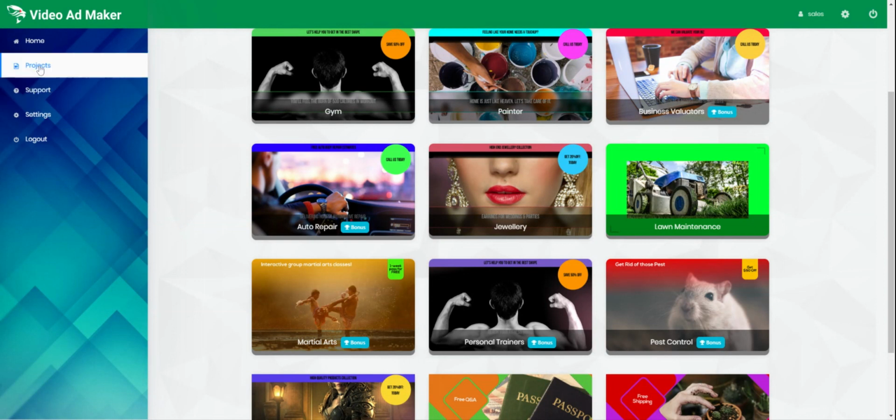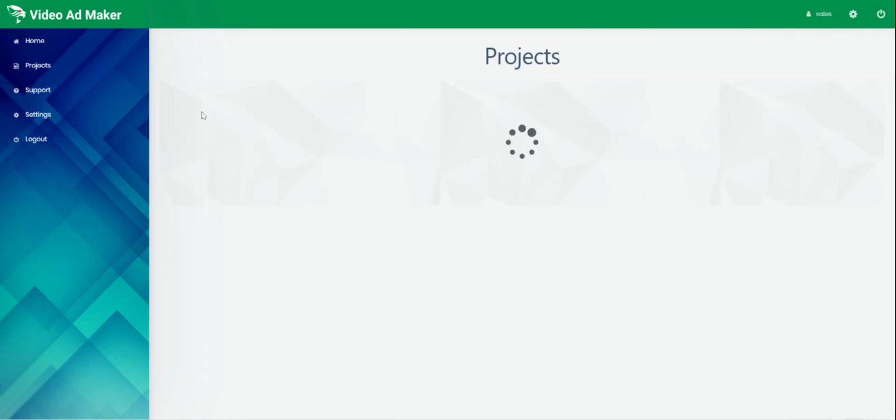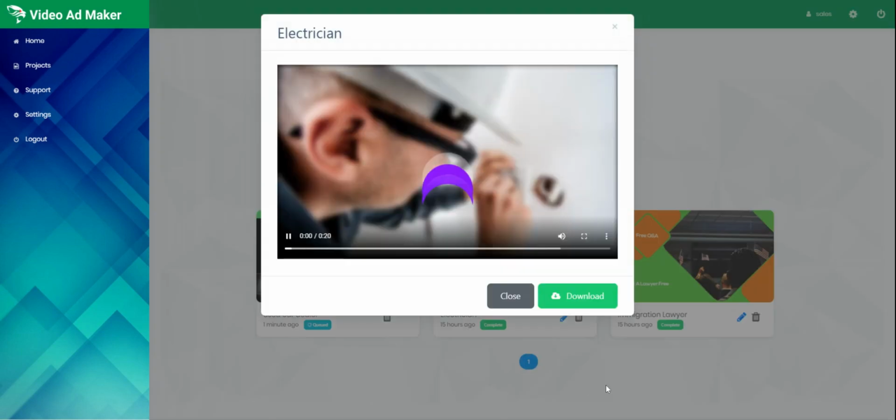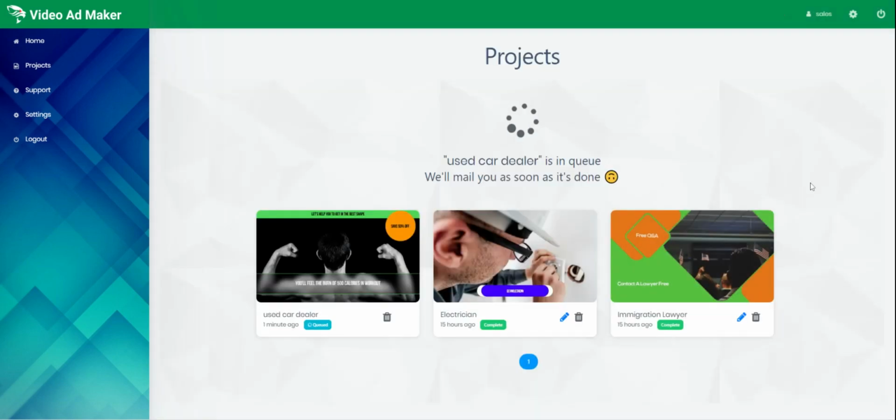So we'll go back to the projects tab, and once the video is completed, like these ones over here, all you have to do is click on it, and it will pop up, and you click download, and the download will go right to your computer.